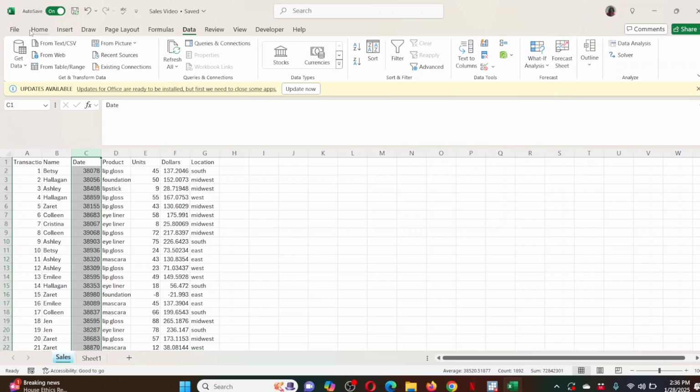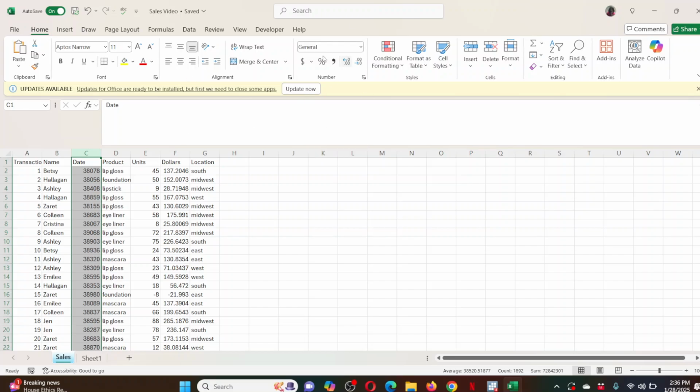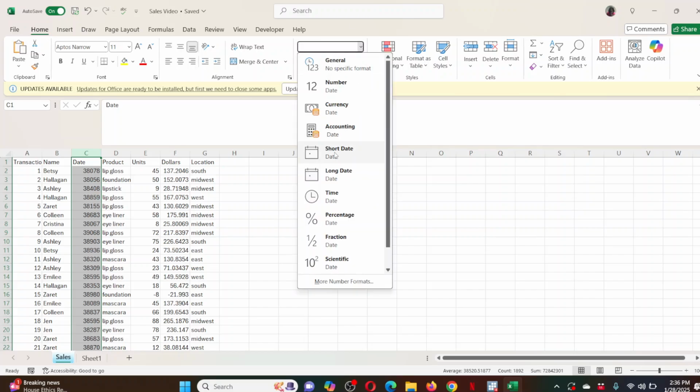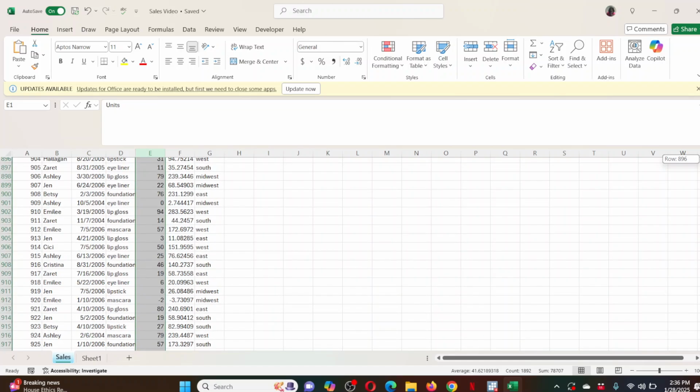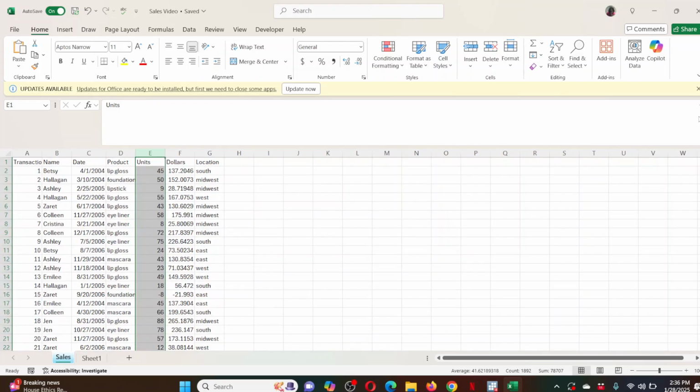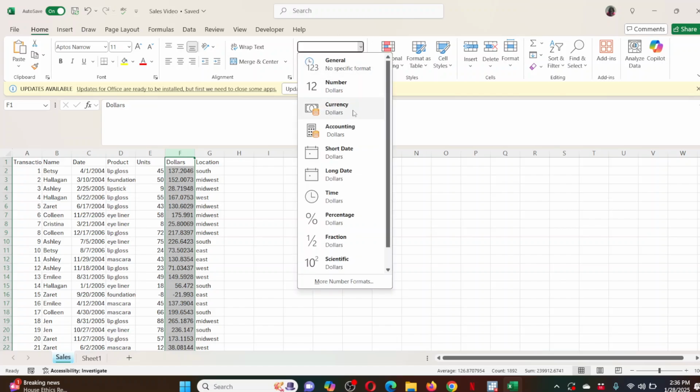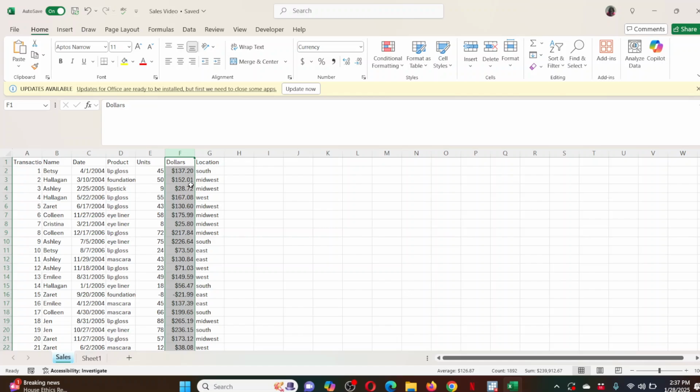So if we go into the home tab, in the numbers group, we can choose to select that as a date. I'll just pick short date because that's my preference. We are going to take the units, we're going to format it as a number. Actually, it is a number and there is no number greater than 1,000, so I don't need to do anything to units. For dollars, I'm going to format that as currency, and I'm going to leave it as 2 decimal places because they are small numbers and that's not a big deal. I'm going to do some more work with this one.